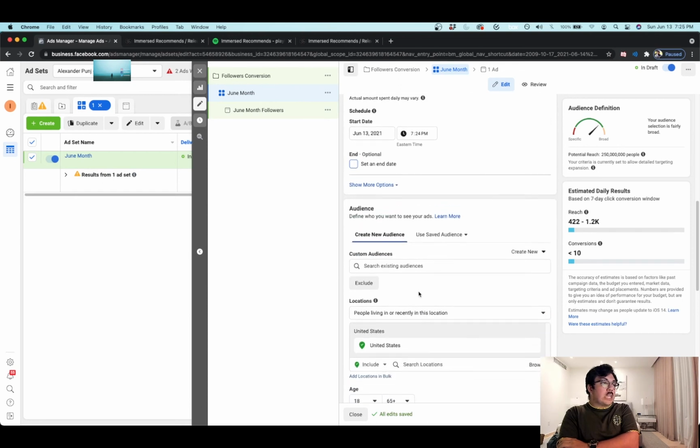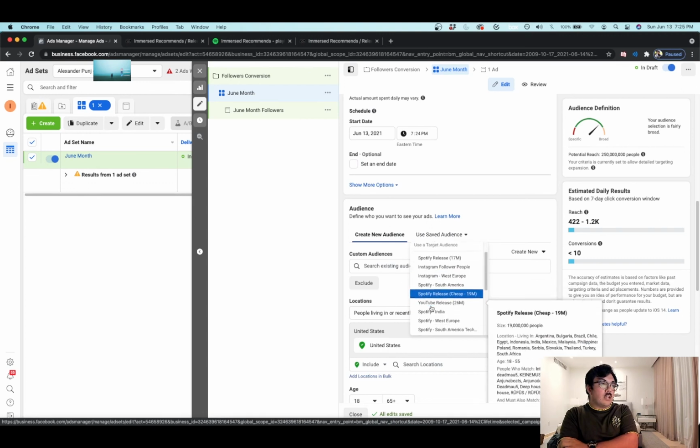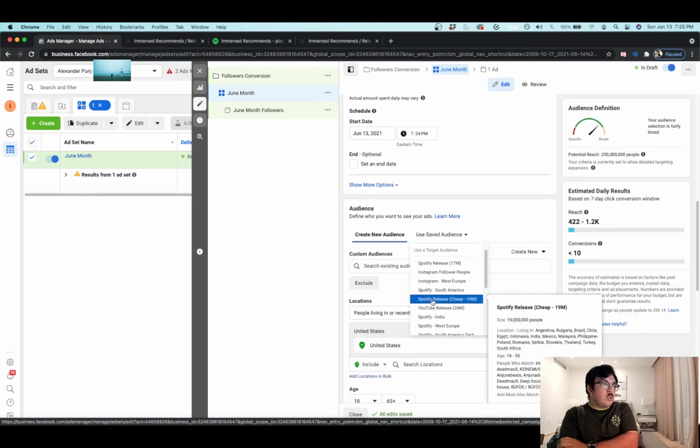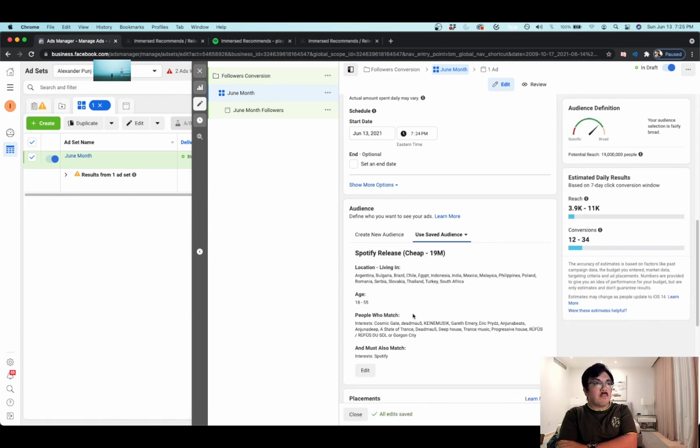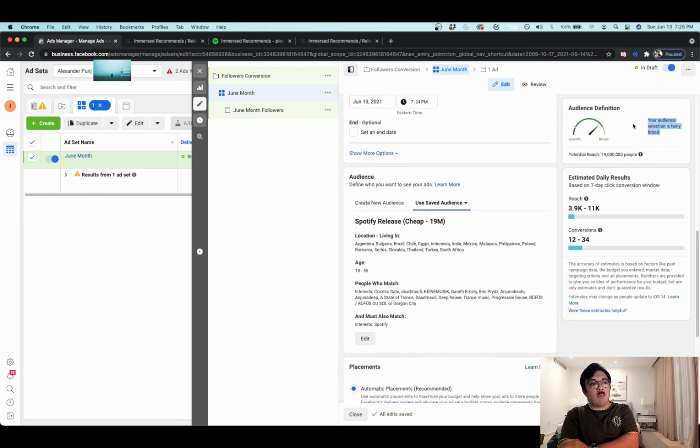Here is where you're going to click your audience and add your audience in, and you're going to go use saved audience. We're going to go into and put in, let's do the cheap one, the cheap one that I've made, just so you can see what it's like. The audience definition over here is going to automatically update with the amount of people that we're going to reach and show that our audience is fairly broad. Okay, that is totally fine. That is exactly what we need.